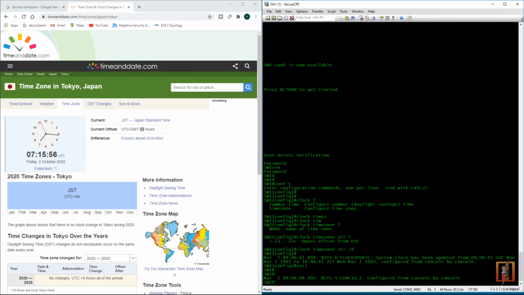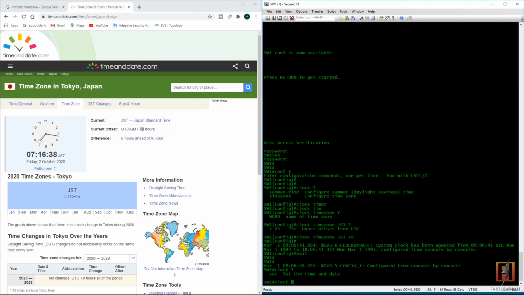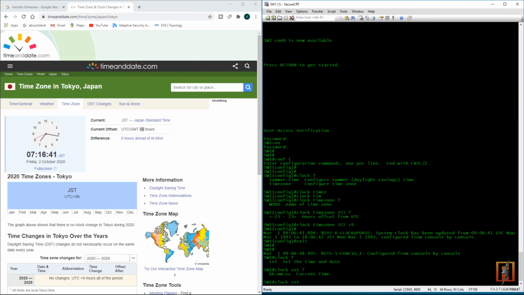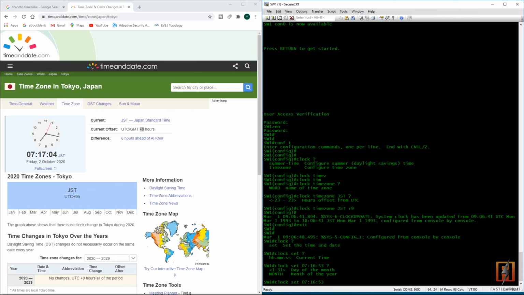Then from the privileged exec mode, we can set the time, right? So in order to set the time, you can use the command called clock, space, then set, space again, and you can provide the hours, 7, right, morning 7 o'clock. So I will just choose 7, colon, minutes 16, seconds 53, leave the space and put the question mark. You have to choose the day of the month. So I will type 2, the 2nd of October 2020.